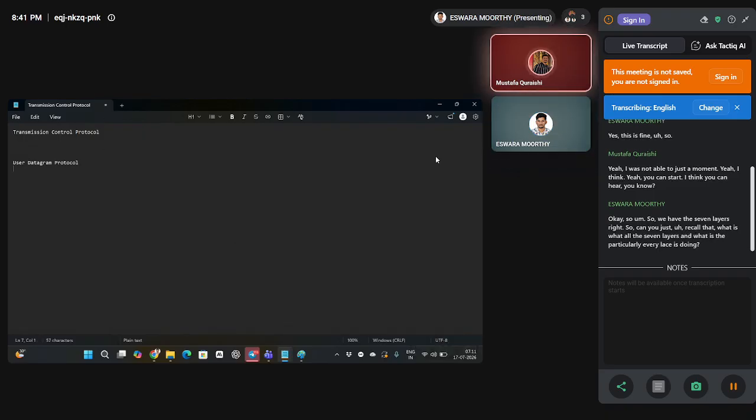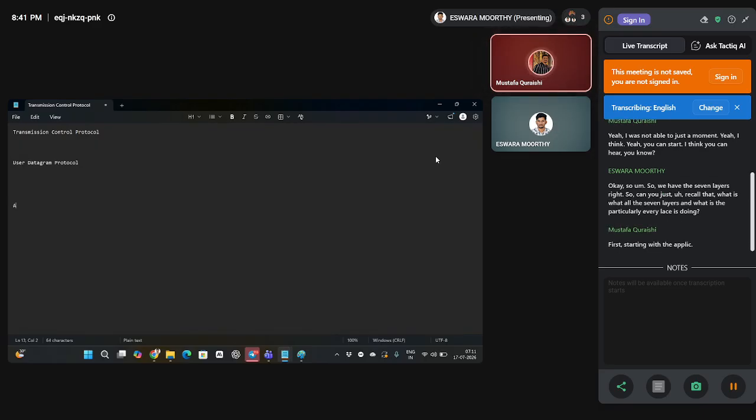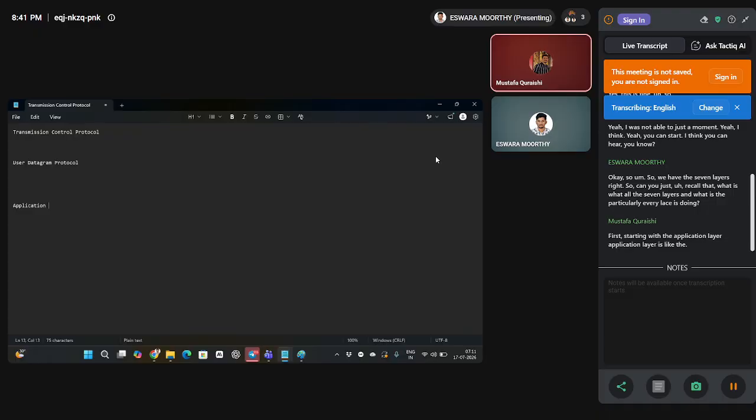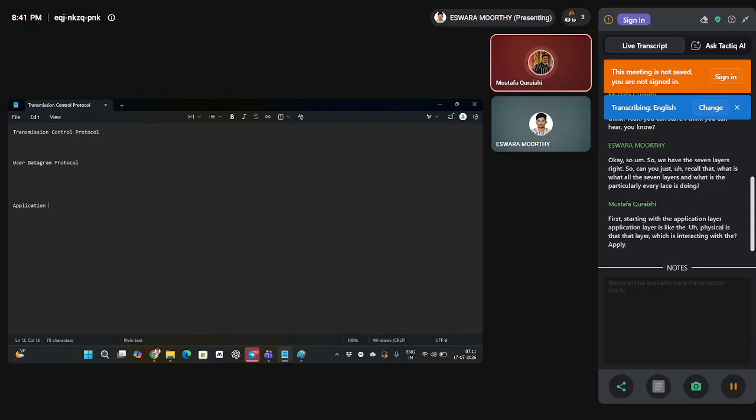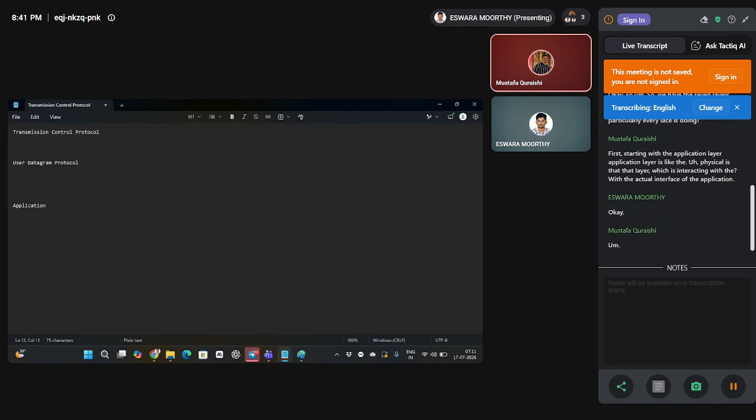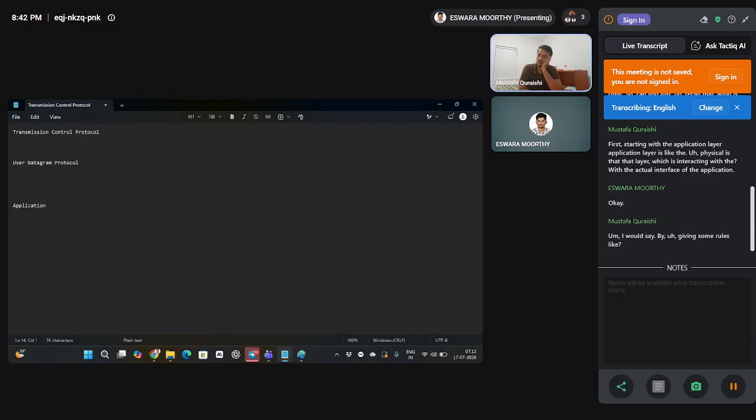Yeah. First, starting with the application layer. The application layer is the layer which is interacting with the actual interface of the application. I would say it works by giving some rules, like protocols, for the communication to happen.